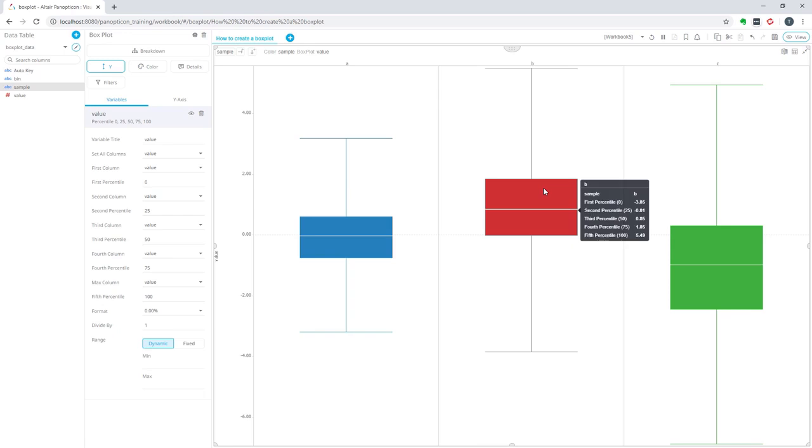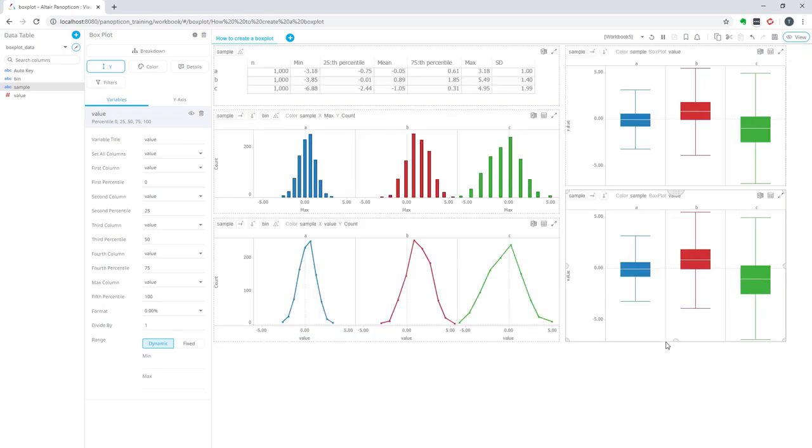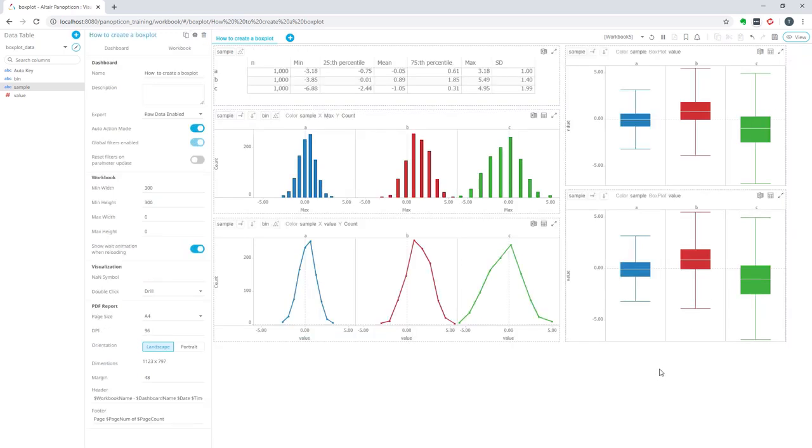And the same goes for all the other samples. So that's how you create a box plot, and that's how you read a box plot. A way of visualizing value distributions in groups of data.